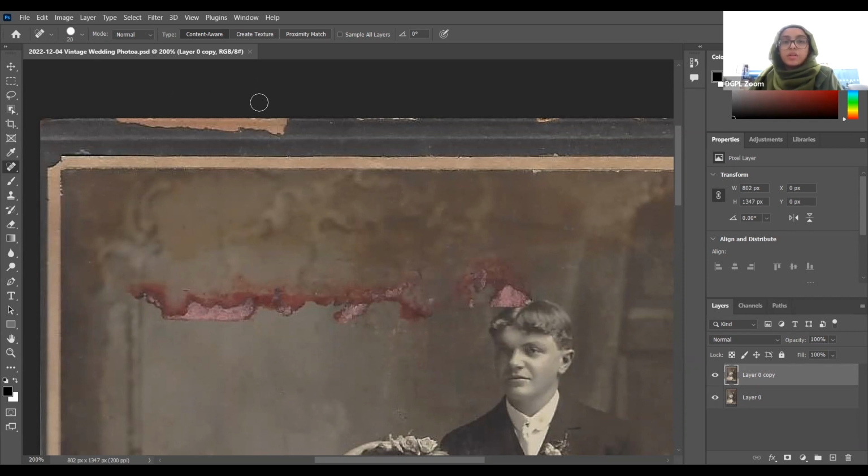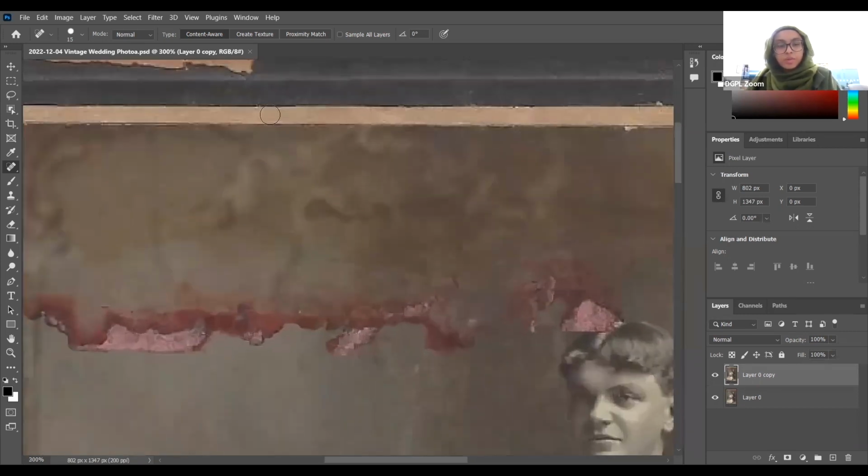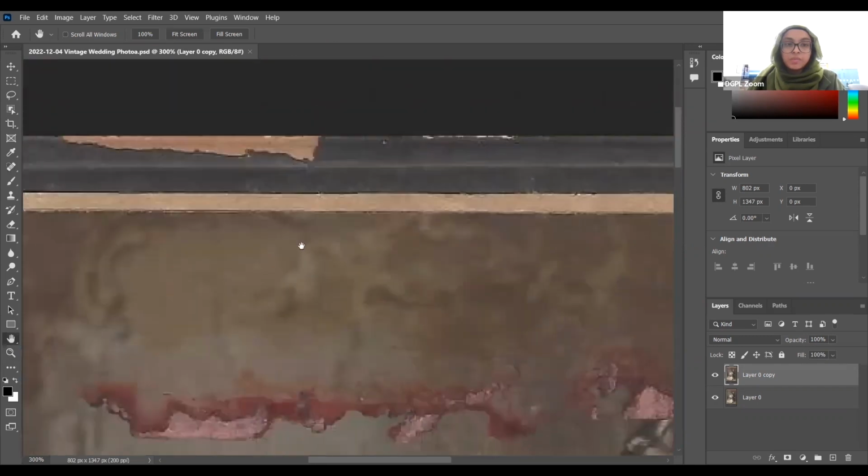Now, for a more detailed blemish or spot that you want to remove on your photo, I recommend being very precise and deliberate with your strokes. So you may have to choose a smaller brush size. I'm gonna zoom in just a little bit more. To pan across the photo, you can click on the hand tool, and it's also accessible by using the H key.